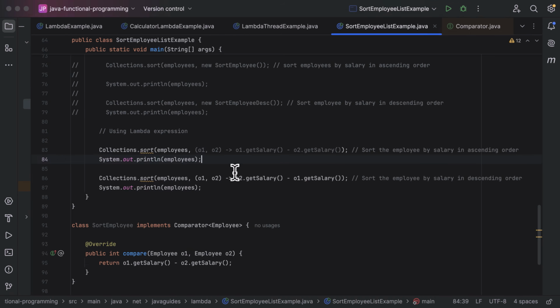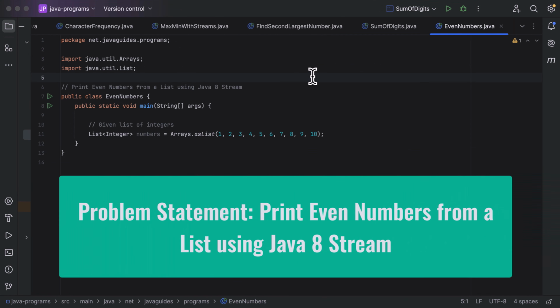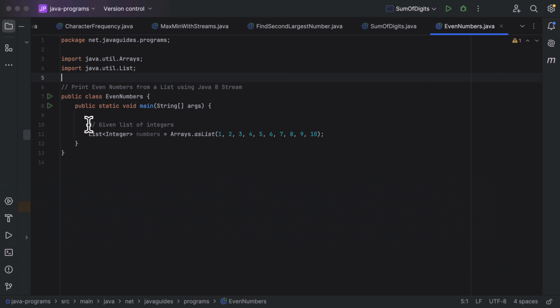Okay, perfect. Hi everyone, welcome back. In this lecture, let us discuss how to print the even numbers from a list using Java 8 stream. Here is a given list of integers and we need to print only the even numbers from this list using Java 8 stream. So let us see how to do it.